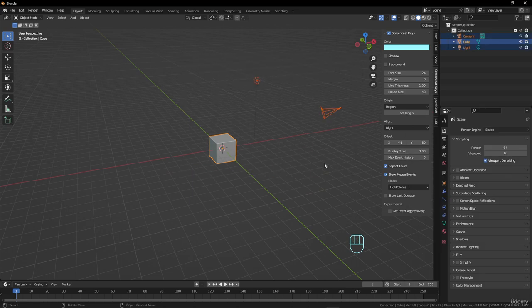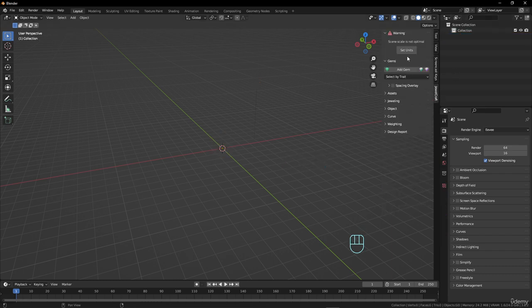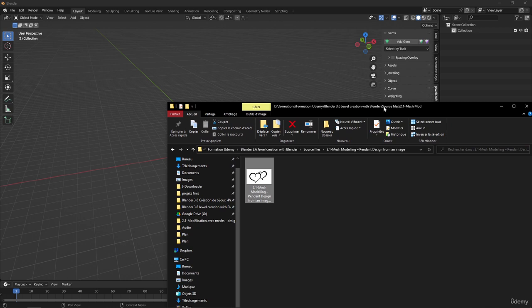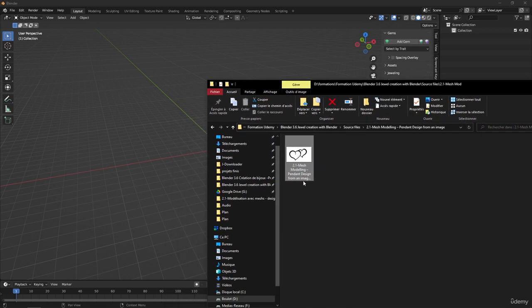I will remove everything here. So I select everything and I go to Gerocraft and set units, just to be sure that I will not have too many objects and that my units are well set. Here what I can do is just take the mesh modeling pendant design image, or whatever image you want to create your design, and just click and drag, just like that.